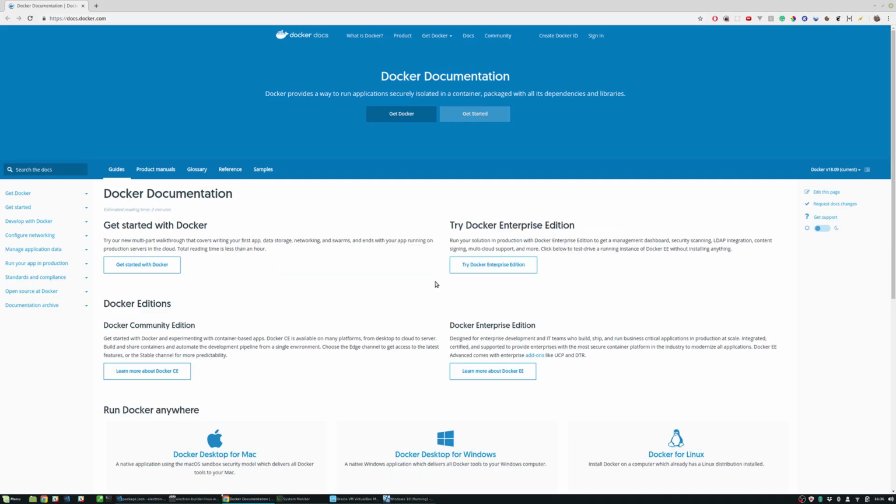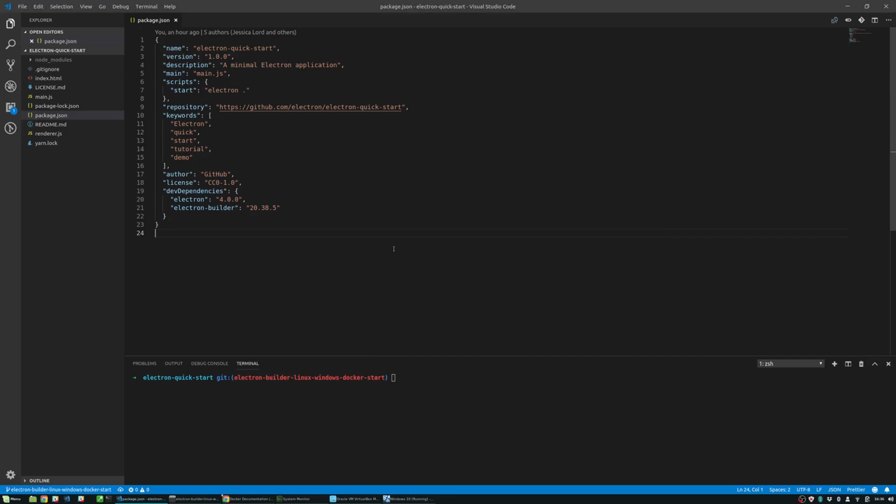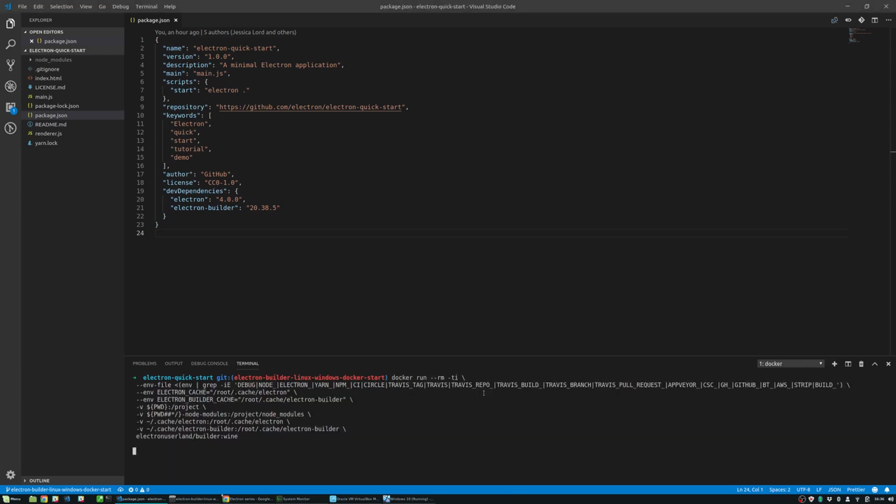So once Docker is installed, navigate to the project folder of this Electron app and run this Docker image. It will forward your current directory and it will be accessible in the Docker container. I'll paste the Docker command to the description of the video.